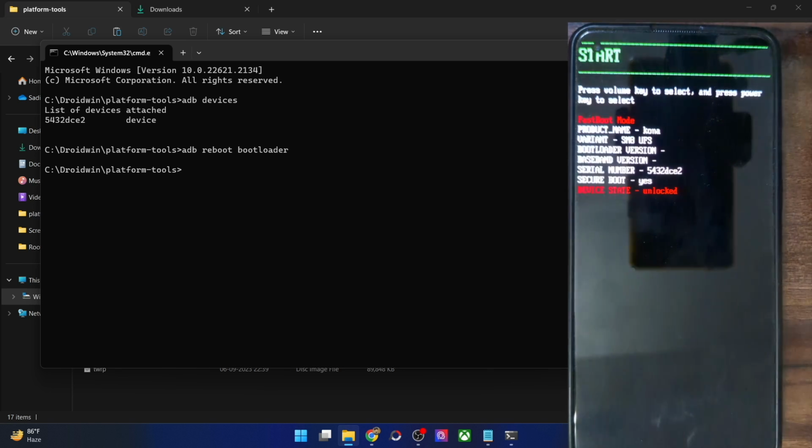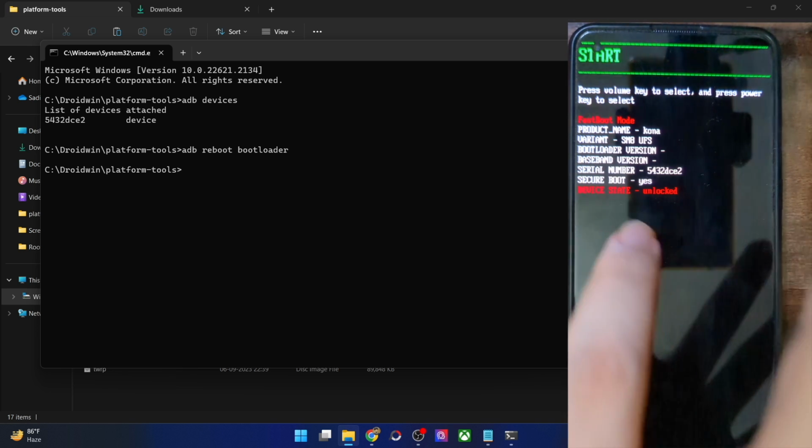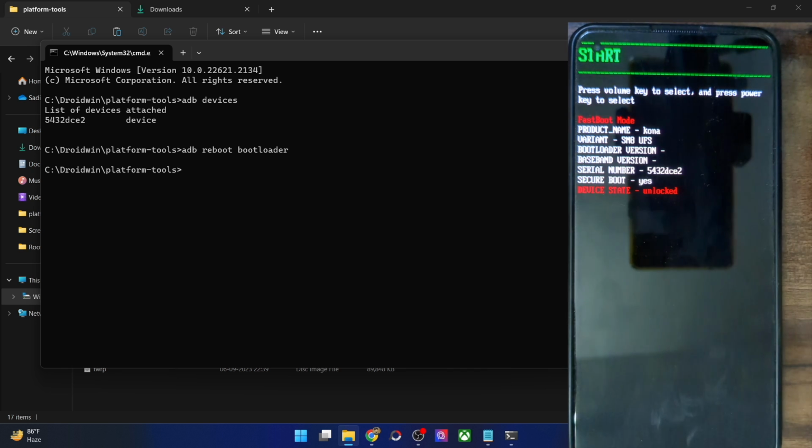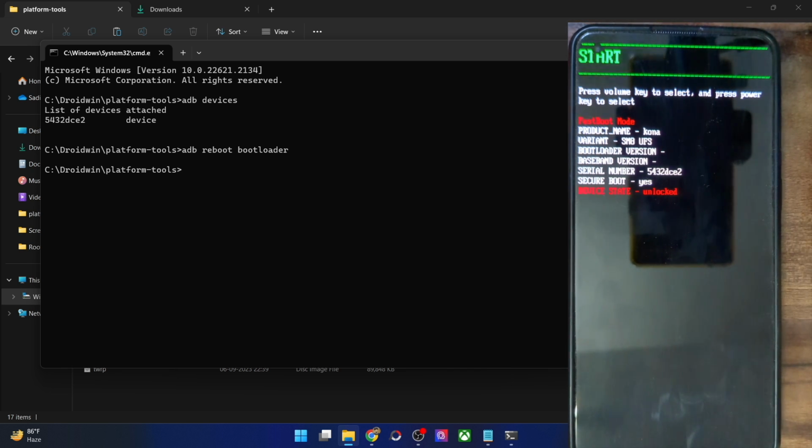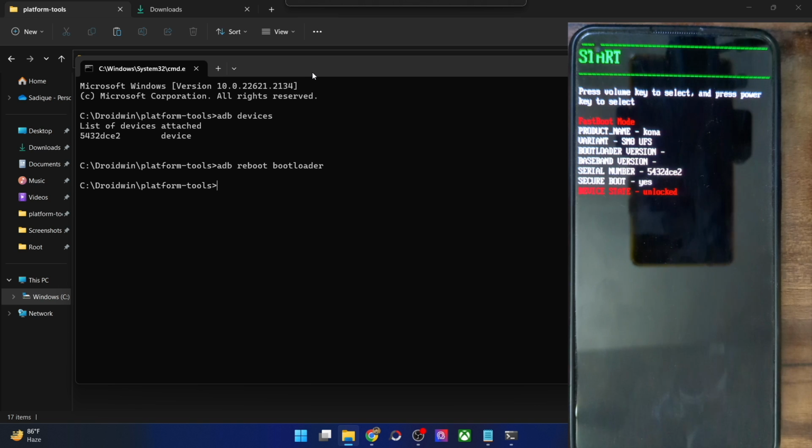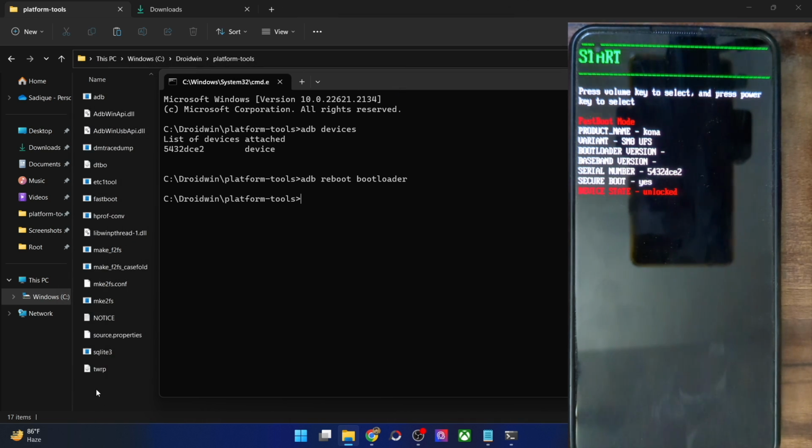Let's just wait for a while and then we could proceed ahead. Do note that the fastboot mode screen will vary depending on the phone that you are using. I'm using a OnePlus phone, so this is the fastboot screen. As you could see, the device state unlocked means that the bootloader has been unlocked. Anyways, moving on, I will now temporarily boot my phone to TWRP recovery.